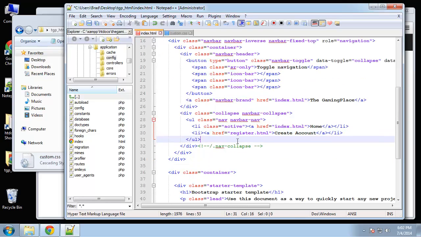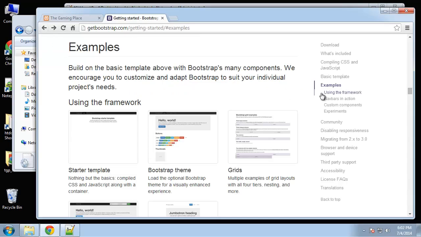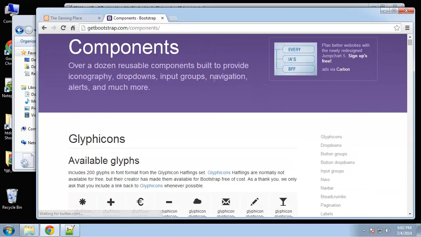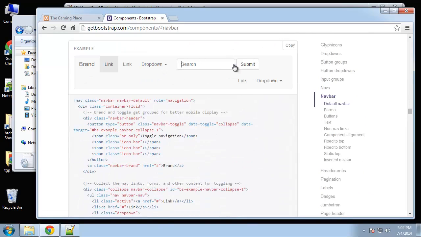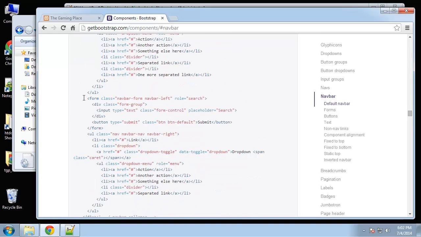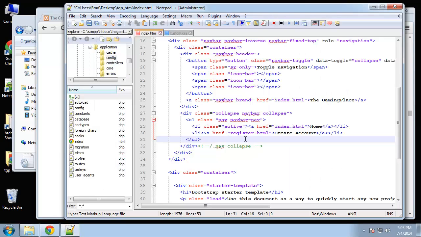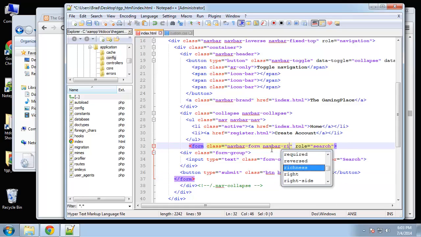All right, so I want to put a login form here as well. So I'm going to go back to the Bootstrap site, and I want to go to the navbar snippets. I think it's components and navbar. You can see this example here, they have a search box. That's what I want, so I'm going to copy that form and put that right under the UL. I'm going to change this navbar left to right, and we can get rid of this role.